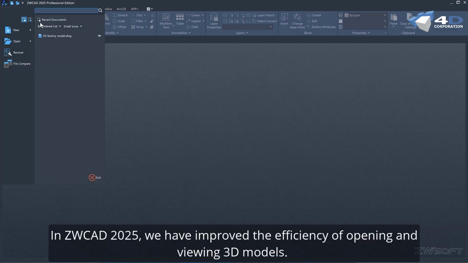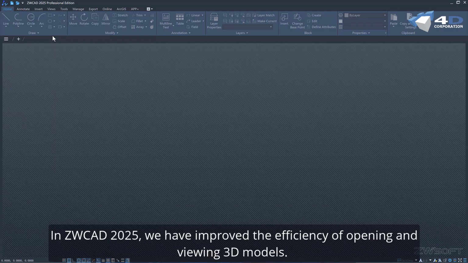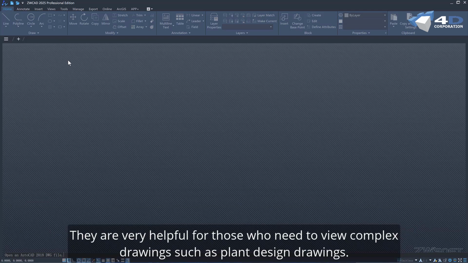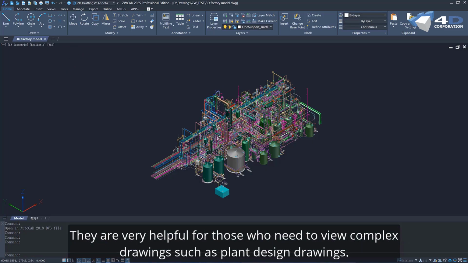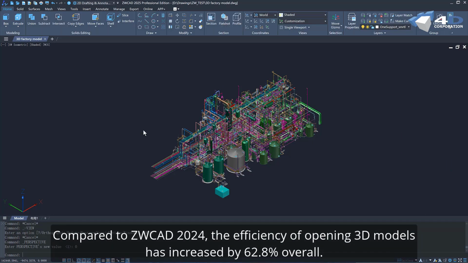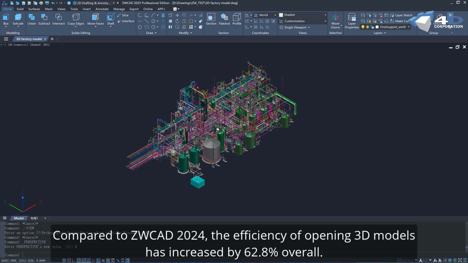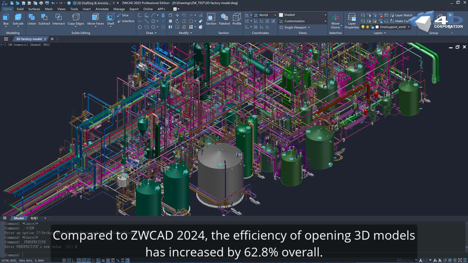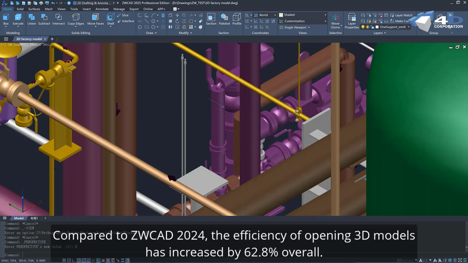In ZWCAD 2025, we have improved the efficiency of opening and viewing 3D models. They are very helpful for those who need to view complex drawings, such as plant design drawings. Compared to ZWCAD 2024, the efficiency of opening 3D models has increased by 62.8% overall.